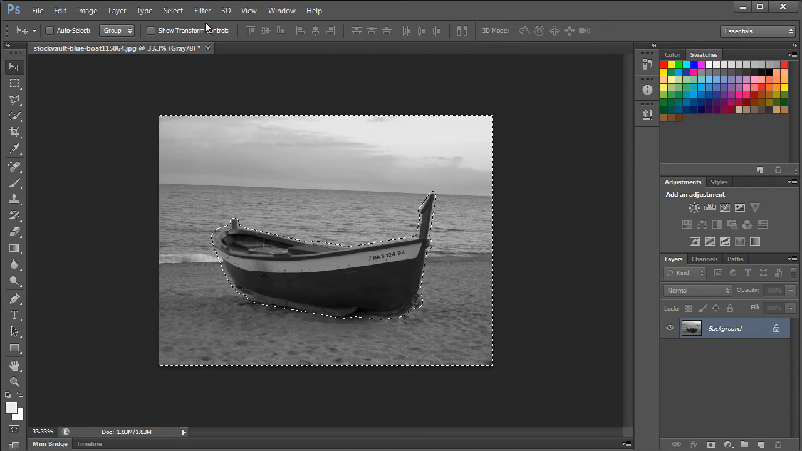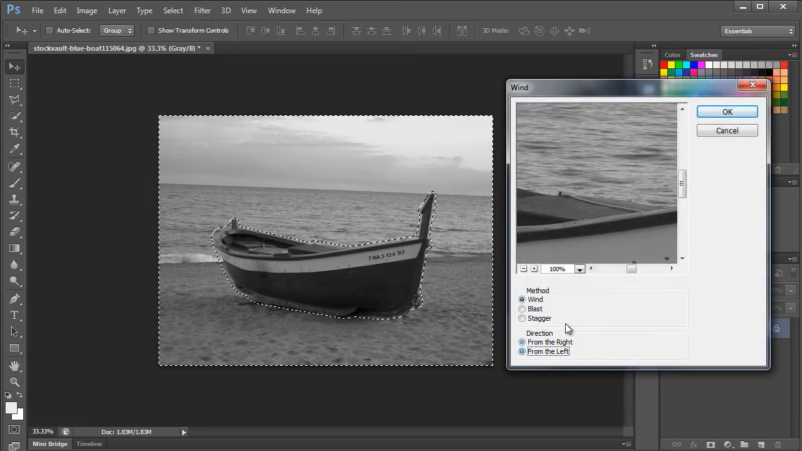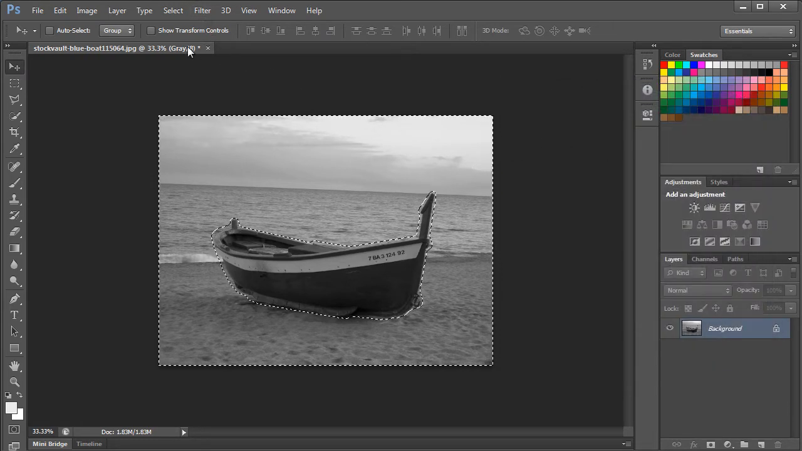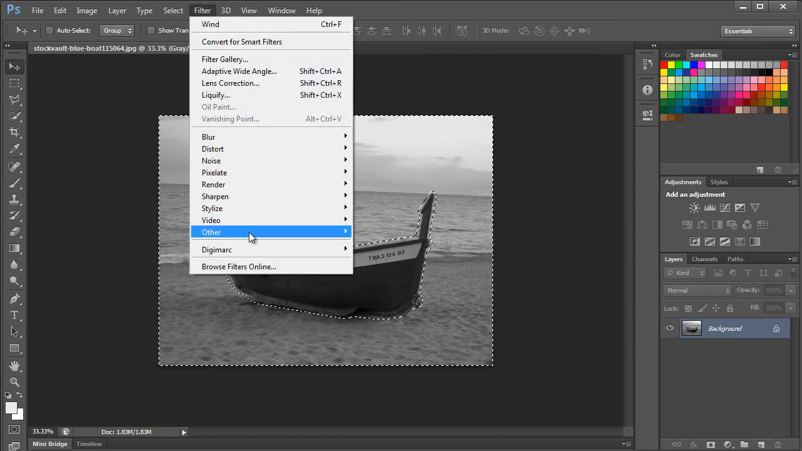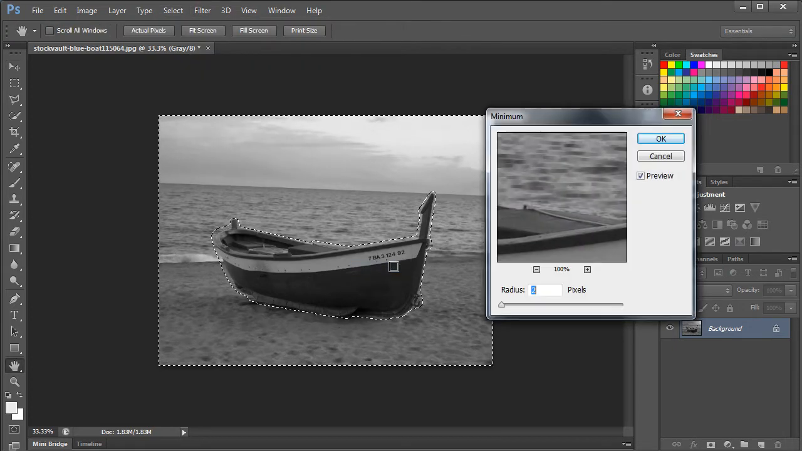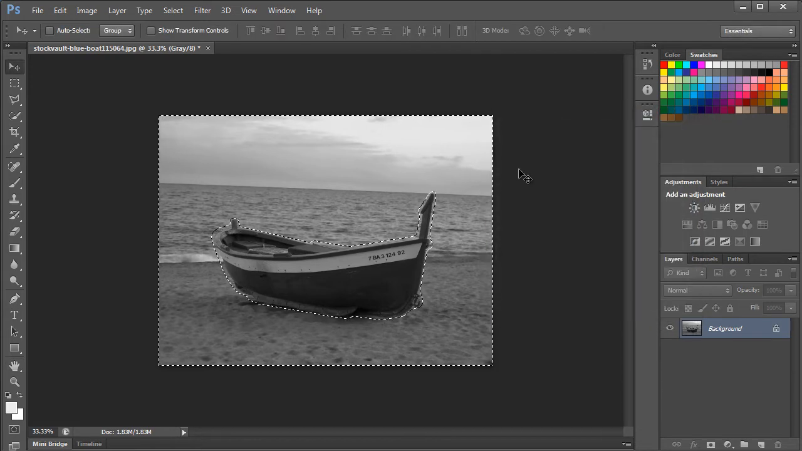Next, we will repeat this step, but this time we will change the direction of the filter to from the left. Now let's head back to the filter menu. Move to Other and select the minimum option. In the pop-up window, we will set the radius as 2 pixels. This will add a very light blur effect to the image.